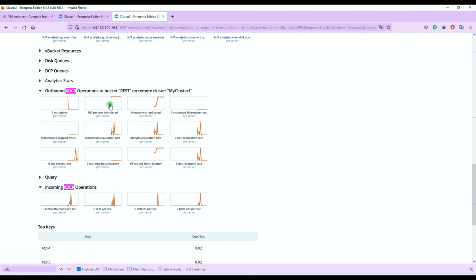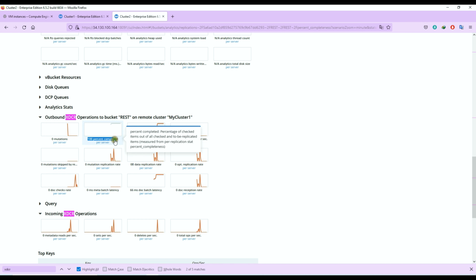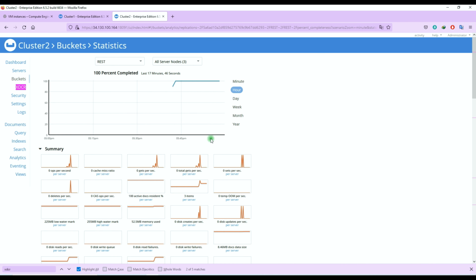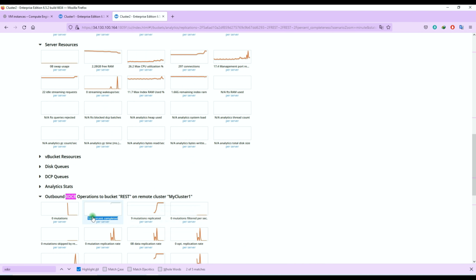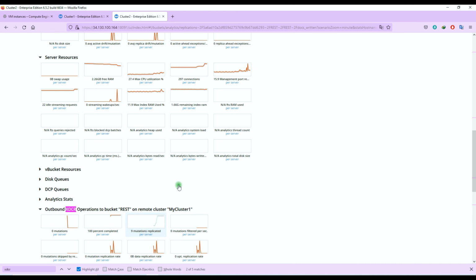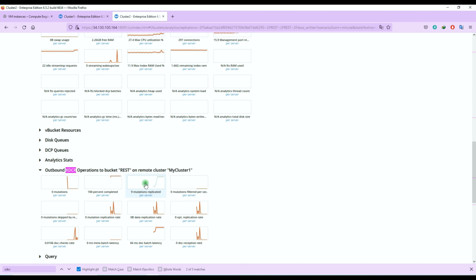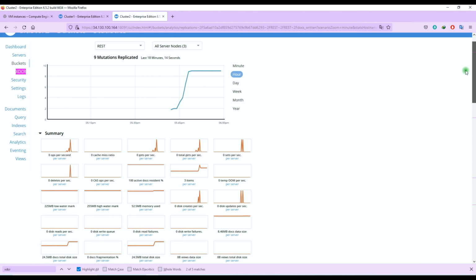When you configure XDCR for the first time, you have to check the percentage of completion here. Once you see 100% completed here, then you can confirm the XDCR is fully replicated. It will take some time depending on the size of the cluster. You can see how many mutations were replicated. You can click on this small window and it will be reflected at the top. You can scroll up and check.